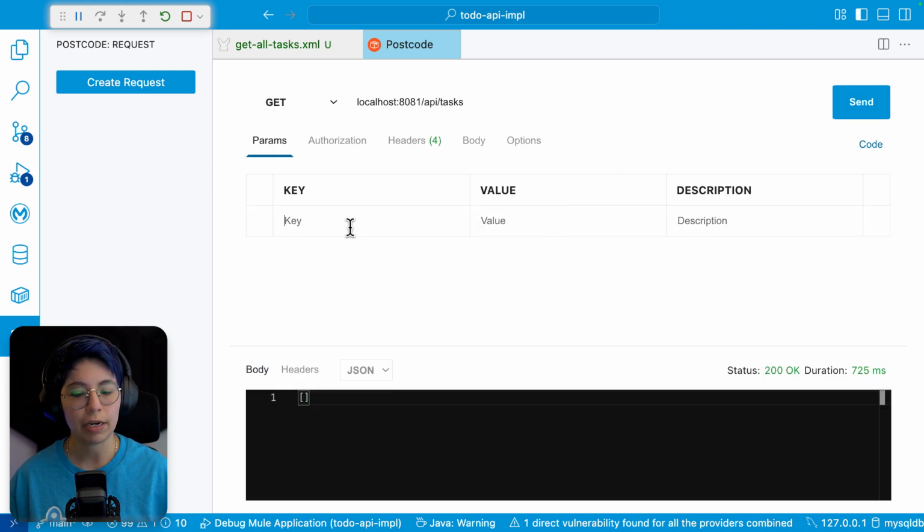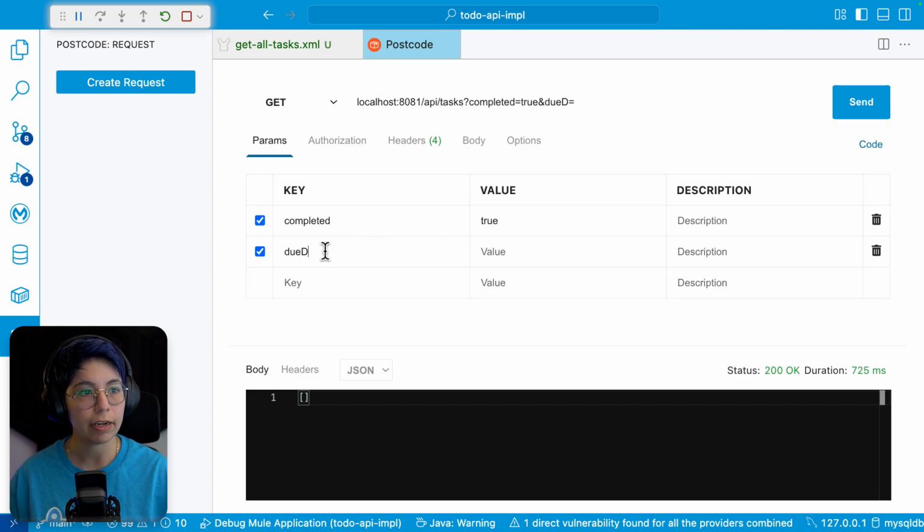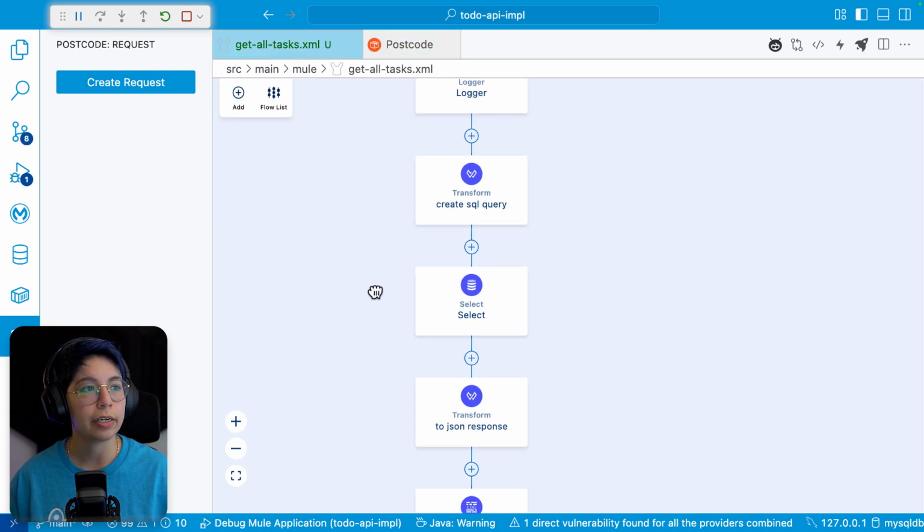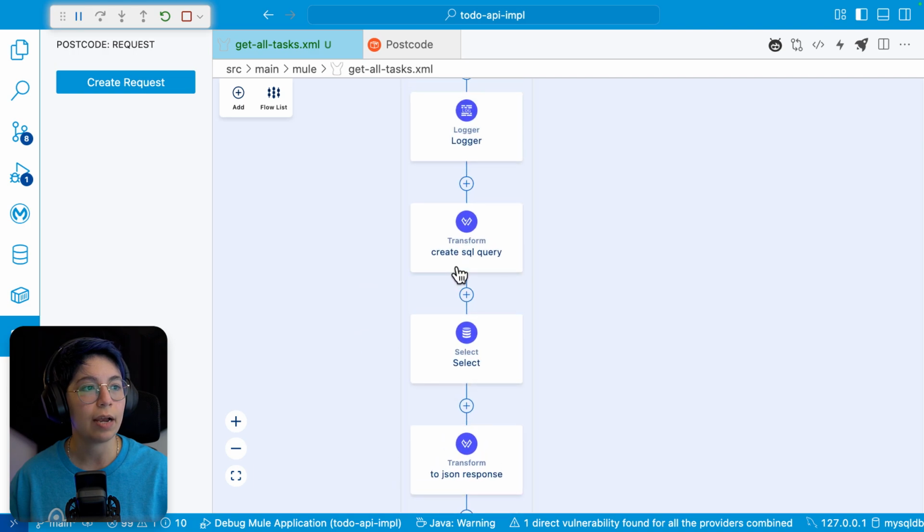So now let's try to send some query parameters. Completed true. Nothing is going to change because we don't have anything yet. Due date, let's do 2025-00-0101. And we can send this. Again, nothing is here. But now that we are running this application, we can debug it if we want to take a look at what's happening.